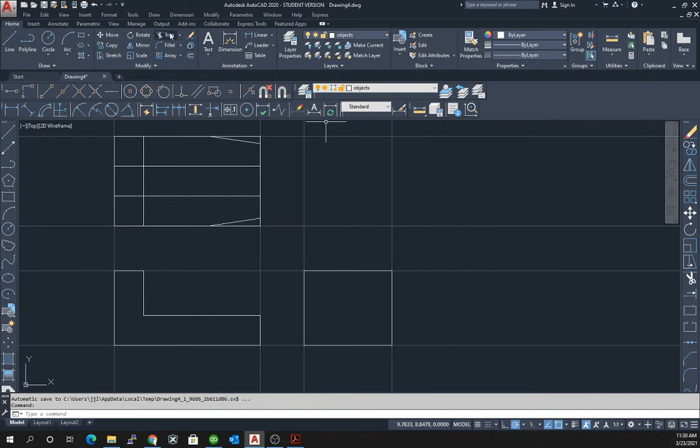We can then use trim to trim out those pieces. So we can select those two lines, hit enter, and trim this, trim that, trim this, and trim that.